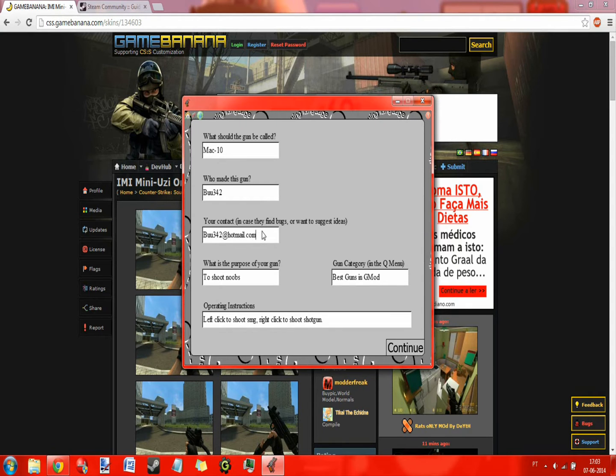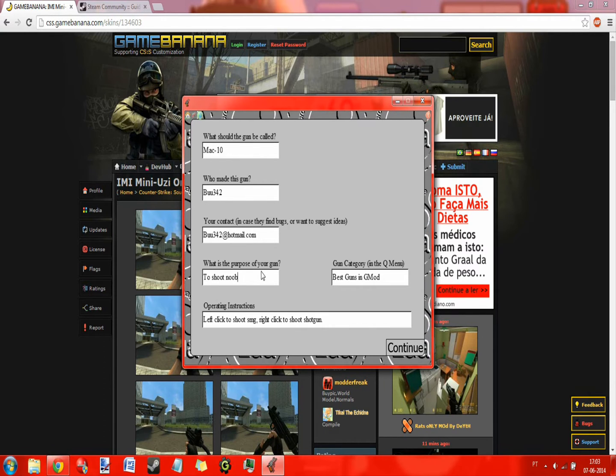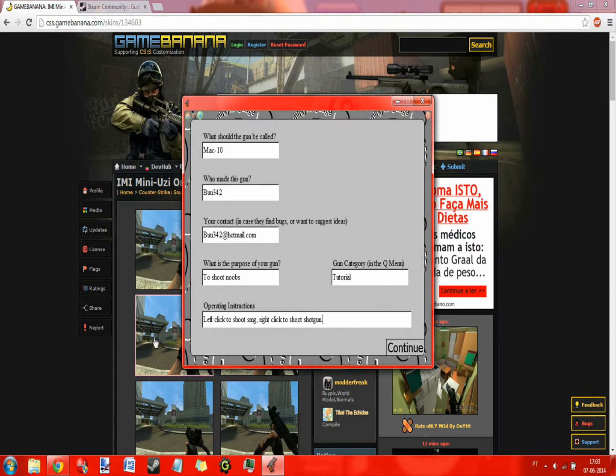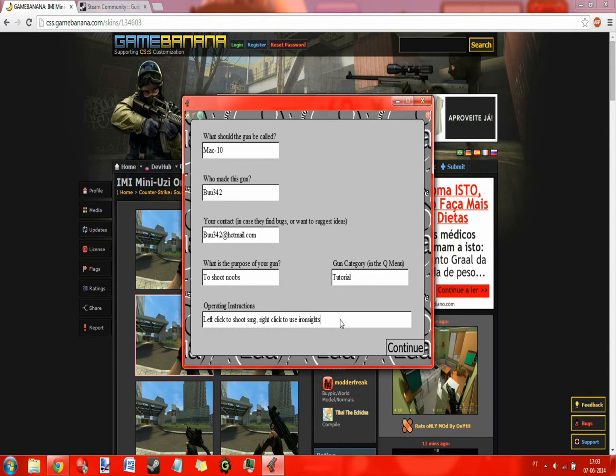These settings will only appear when a person is selecting the gun. Usually there's a little message box saying instructions, contacts, stuff like that. So yeah, this one's perfect. I'm going to put this in tutorial. Operating instructions, yeah, left click to shoot SMG. Right click to use iron sights. I'm going to show you guys also how to make iron sights using this.